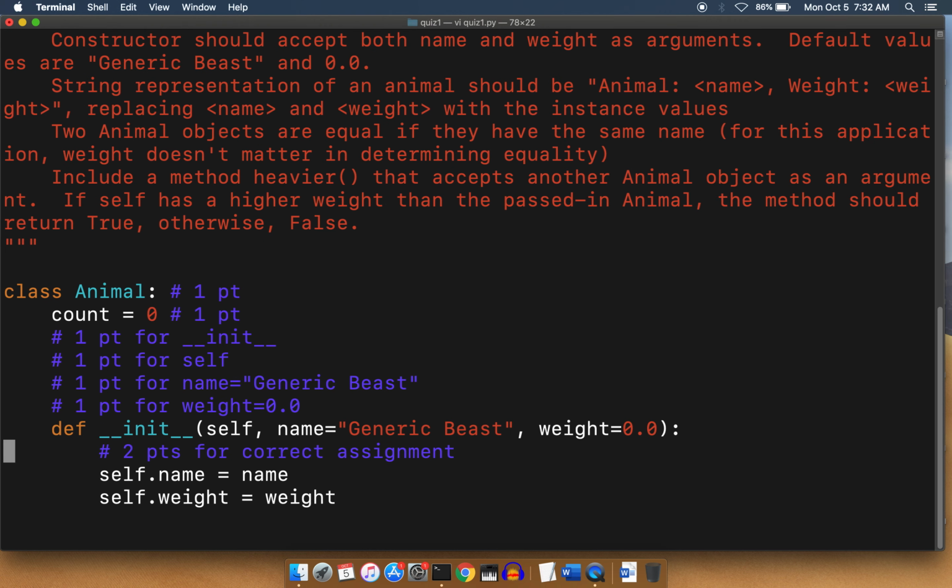The first thing that you should have is class animal. You could put in empty parentheses or you could put in object here if you wanted to, but this was all that was required. Now, the next thing that a lot of people got wrong is the count, because it's a class variable, and not an instance variable. This goes immediately after the class definition here. It shouldn't be inside of anything like this, and you need to initialize it to 0.